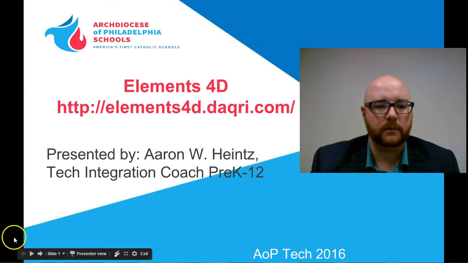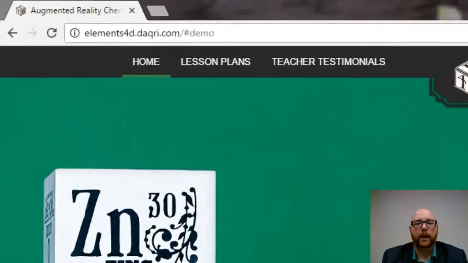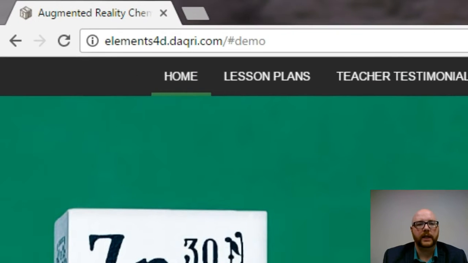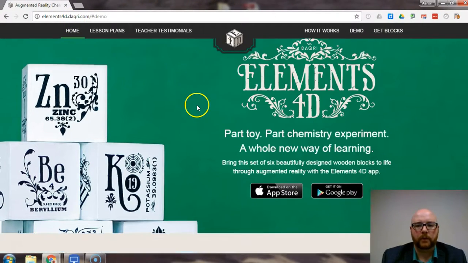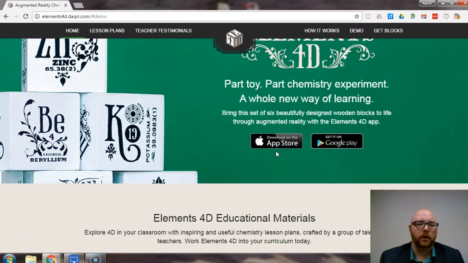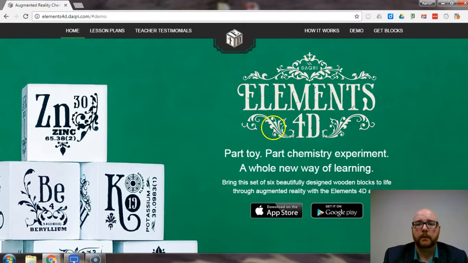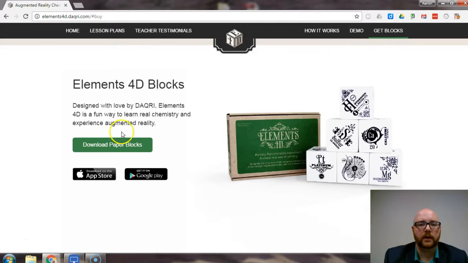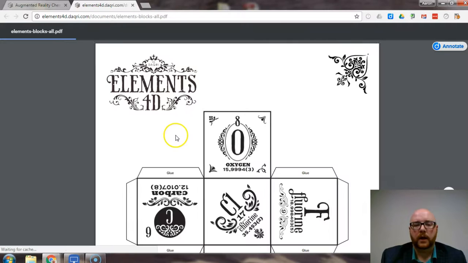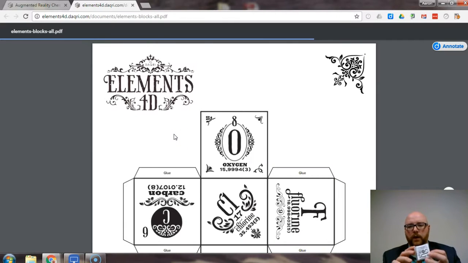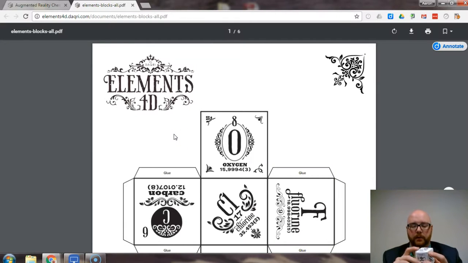Here we go. So here we are at the website for Elements 4D, and you'll notice the web address is 4d.daqri.com. A couple of things I want to point out. It is compatible both on Apple devices and Android devices. You click right up here to get the blocks, and what it does is download these paper templates.